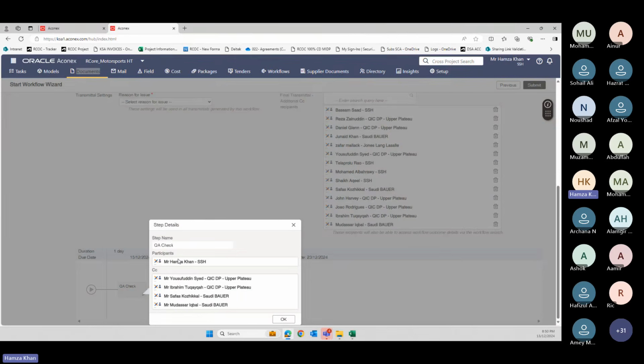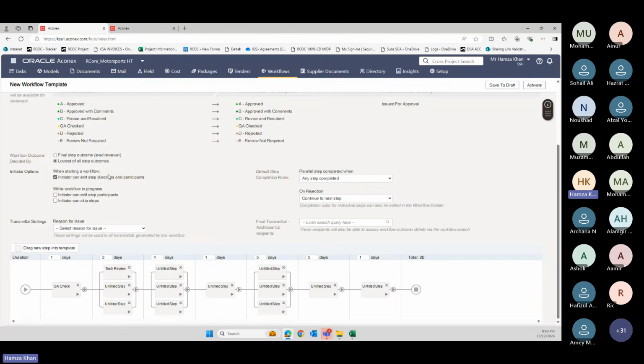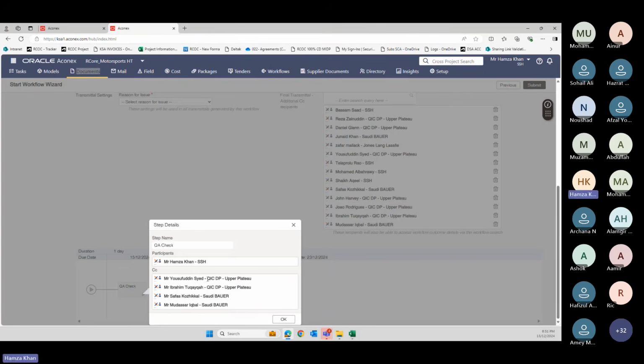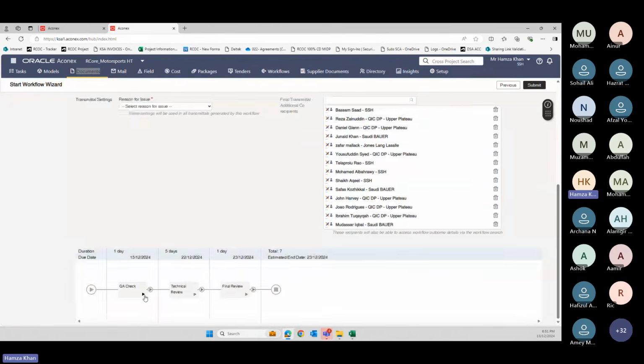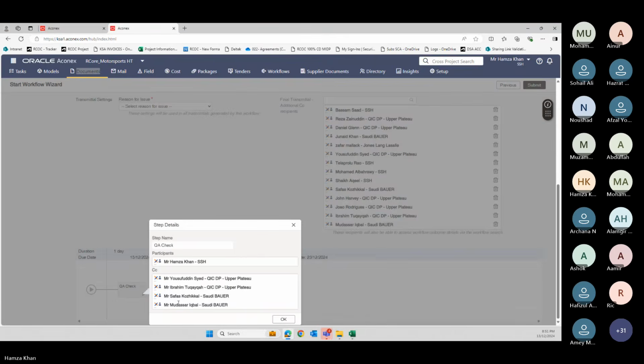See, here I cannot edit, but if this is checked, they can add new person, or if they want to add their other DC or manager, they can add in the first step. Or if they want to add here, this is open. This is always open. This is like a recipient for the final transmittals. Like at the end, when the reviews or final workflow is done, these people will get notification along with these people here. Okay.